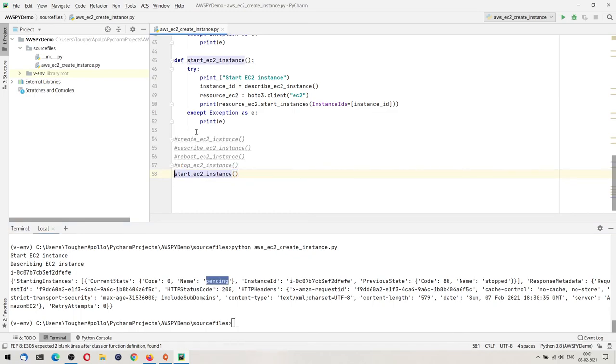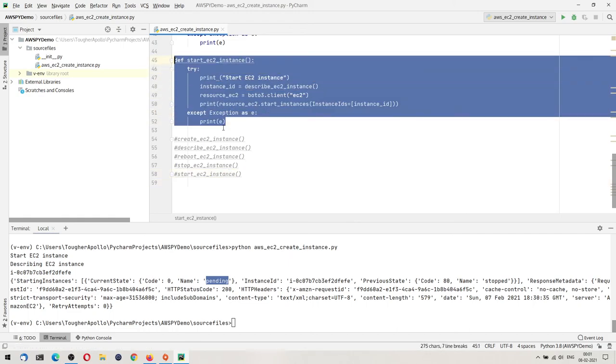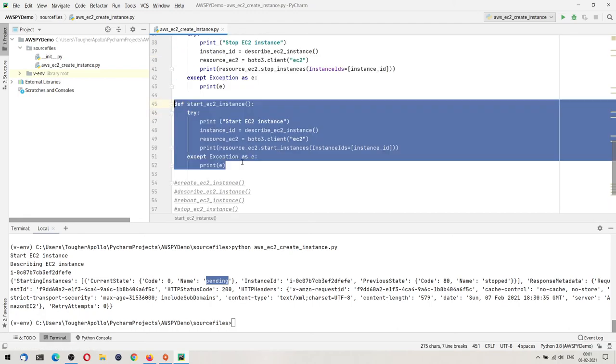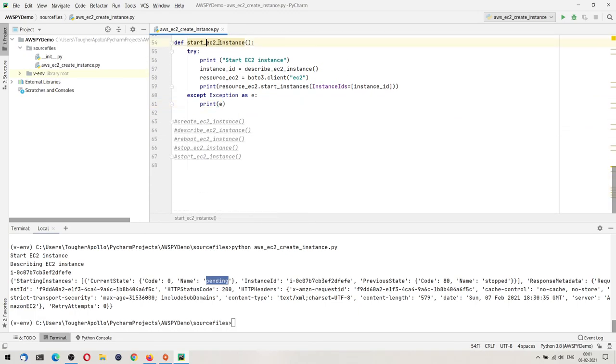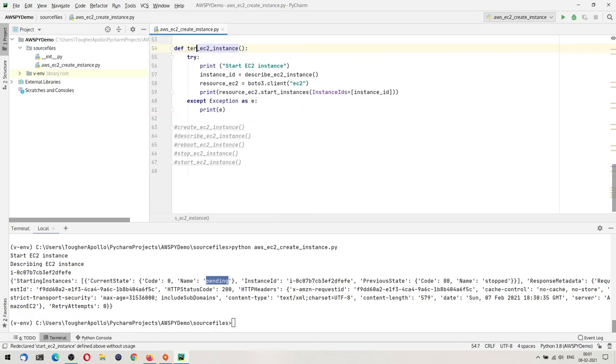So now that we have created the instance, we have described the instance, we have rebooted the instance, we have stopped the instance, we have started the instance, and the last thing that we have for us is to obviously terminate the instance, because we have used that for a demo. Now our job is done, we can just terminate it. So we'll rename this function terminate, and I'll just copy this and paste it here, terminate. And I'll just call this here.